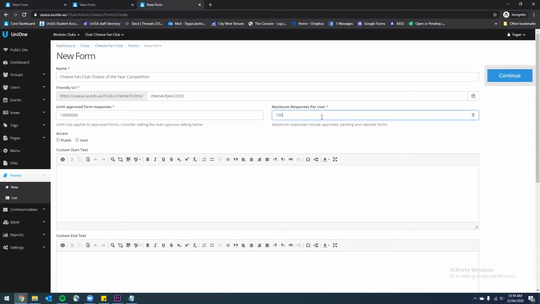Next, we have maximum responses per user. So this sets the number of responses you can receive per person that is logged into the website when they submit it. So you can see here maximum responses include approved, pending and rejected forms. So if you expect that people might make a mistake, you might put this as like 2 or 3, but if you don't care how many responses you receive per person, you can add a couple of zeros in there, and then that's fine as well.